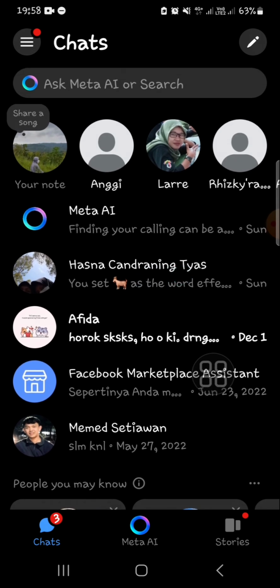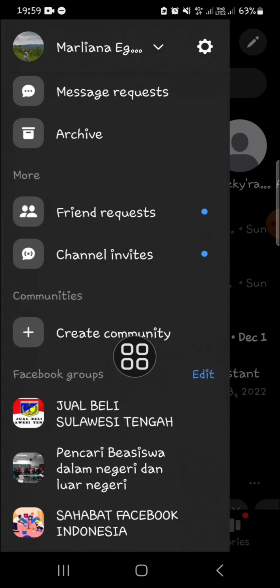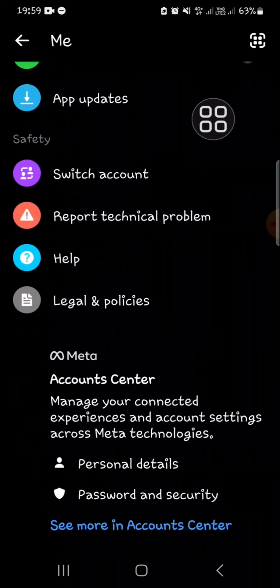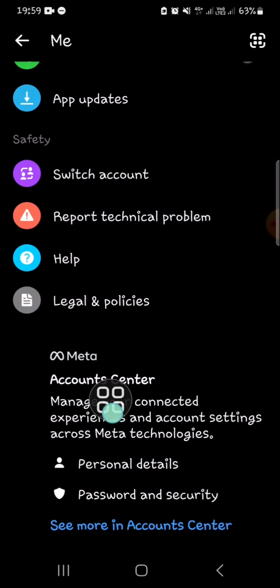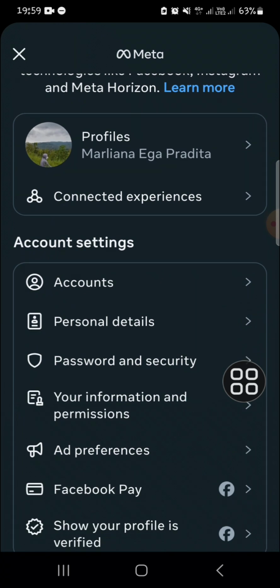Okay, and if you delete the chat or deleted the secret conversation and you want to get back the conversation on your Messenger, you need to go to your information in the account center. You can click on those three lines again, and then you can go to the account center. You can go to the setting first, and then you can scroll down until you find account center right here, and then go to the your information and permissions.